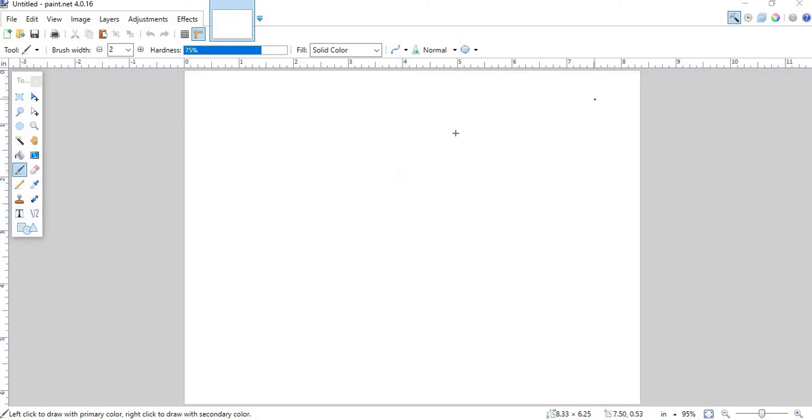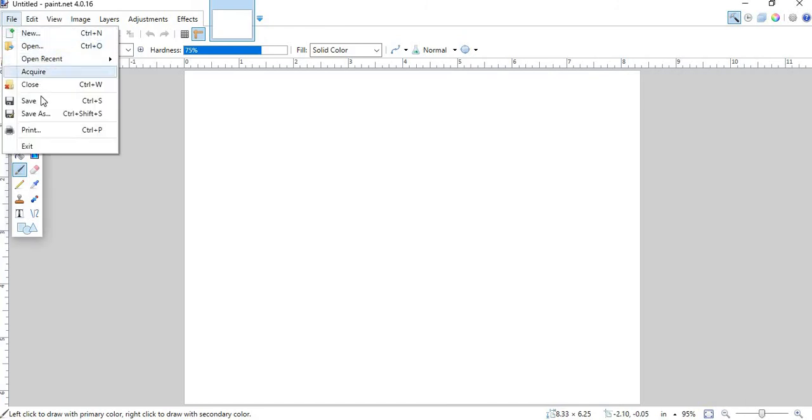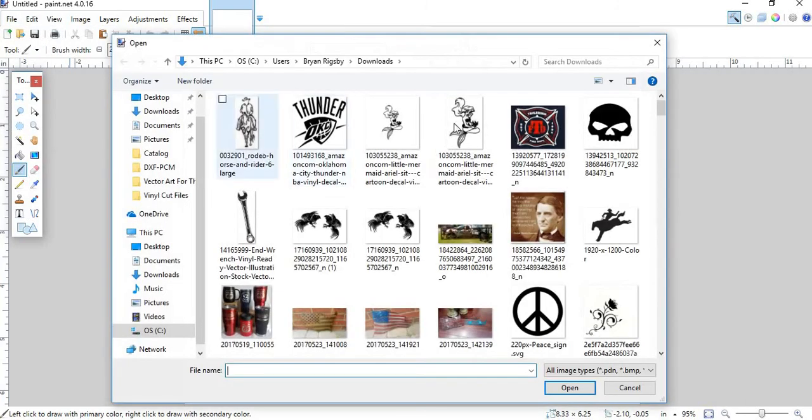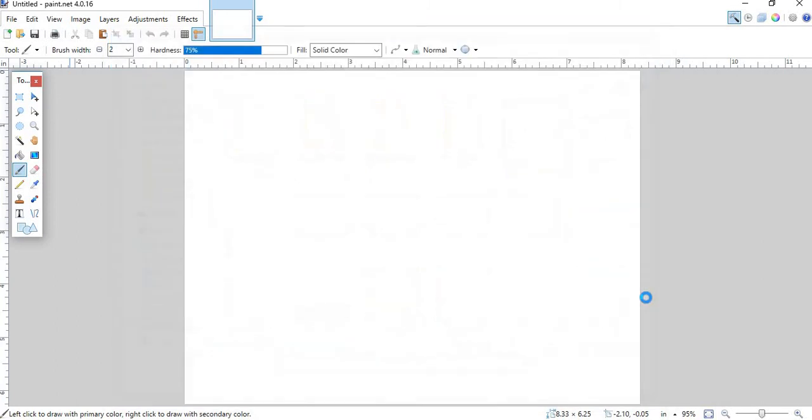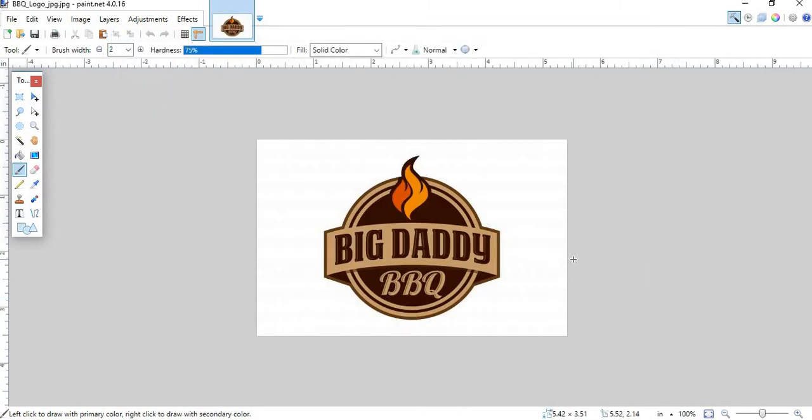Hey, Chester, quick rundown. It's probably just something I'm clicking different. I do have Paint 4.0.16, and so this is paint.net, and I just downloaded a quick barbecue logo off the internet, some generic thing.